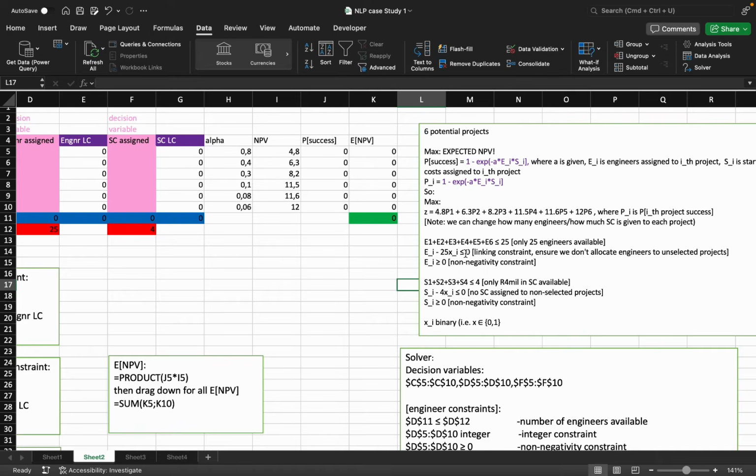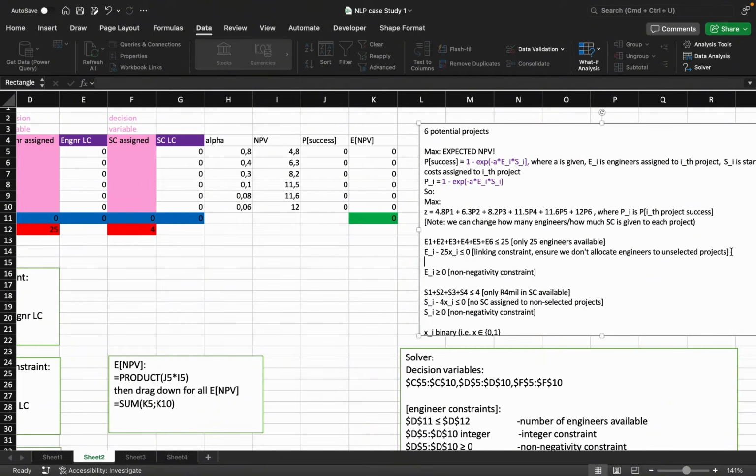So here we have our constraints. The sum of the number of engineers allocated to each project has to be less than or equal to 25, because we only have 25 engineers available. And for our startup costs, the sum of the startup capital allocated to each project has to be less than or equal to 4, because we only have 4 million in startup capital available. Then we have our linking constraints. They want you to write it out like this. You can also write it like this.